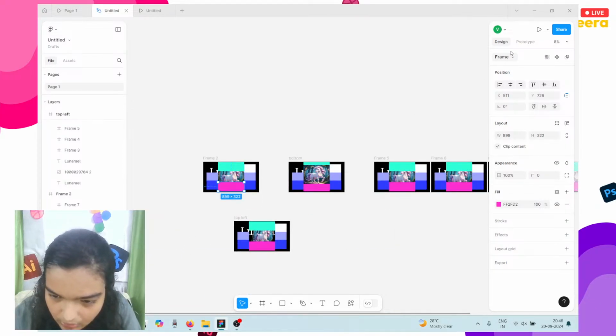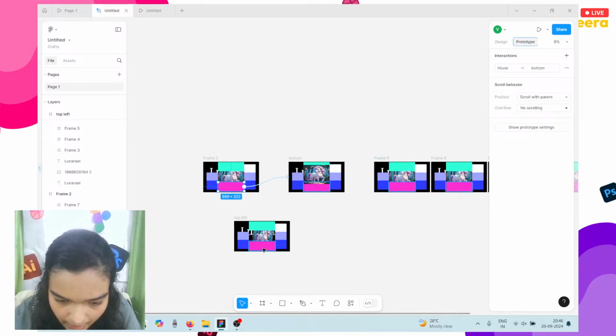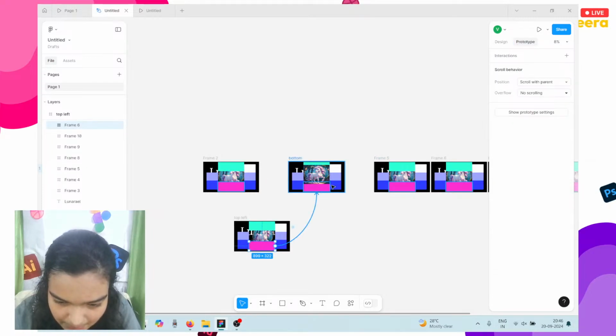And now we're just going to get rid of every single frame. We have to make sure that these are all prototype to hover. I hope this is prototype to hover as well.